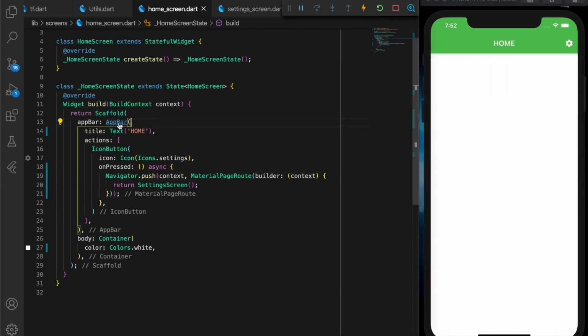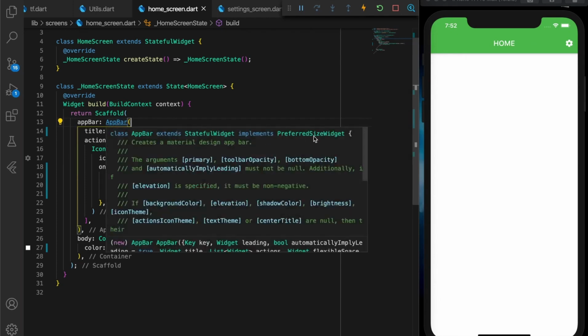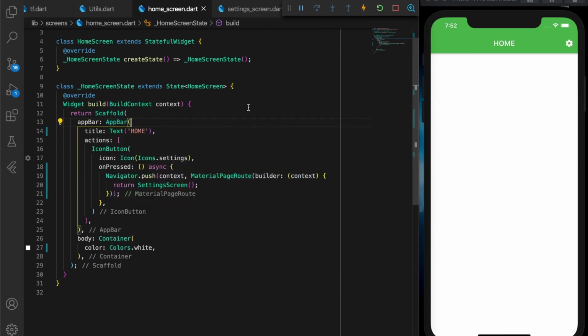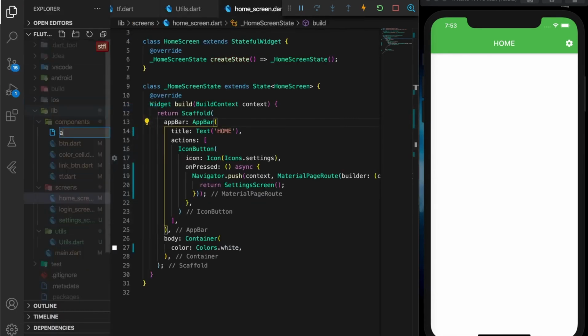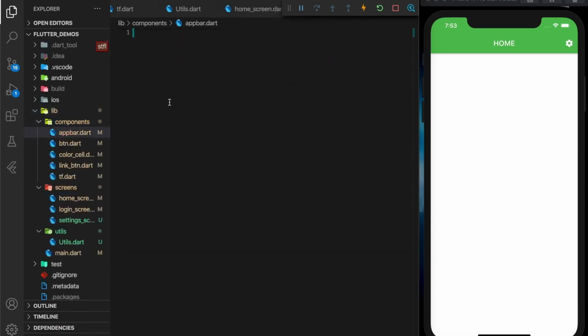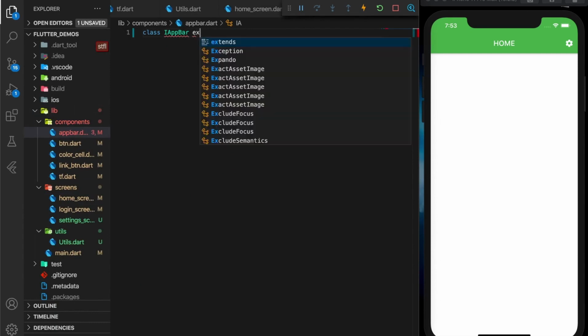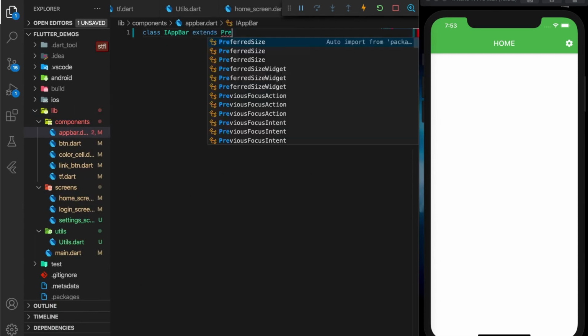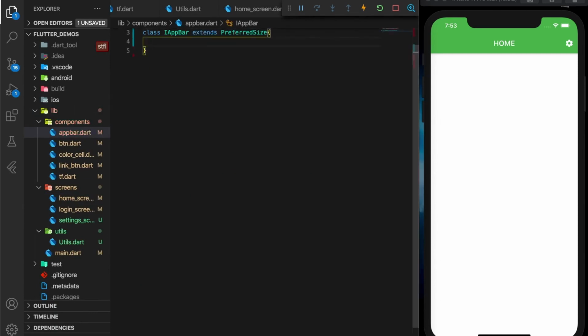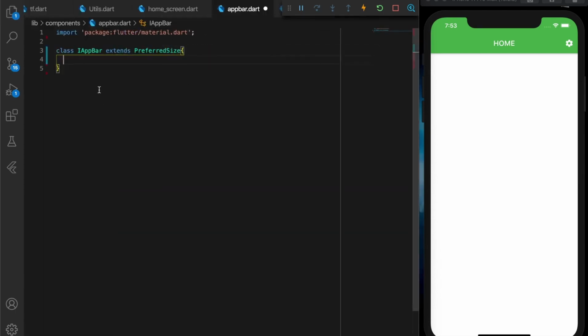So we didn't customize our app bar, right? So if you hover over the app bar, you can see that it's a stateful widget, but it implements a preferred size widget, right? So it needs a size. So let's see how we can create a reusable app bar. Okay, so class, I'm gonna name it iAppBar. Okay, and I'm gonna extend a preferred size, import the material package.